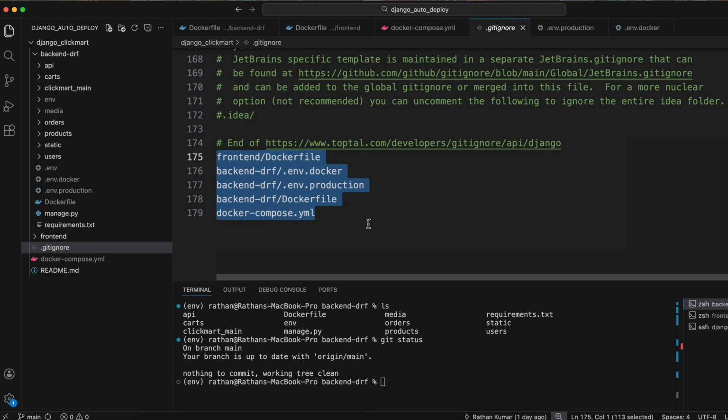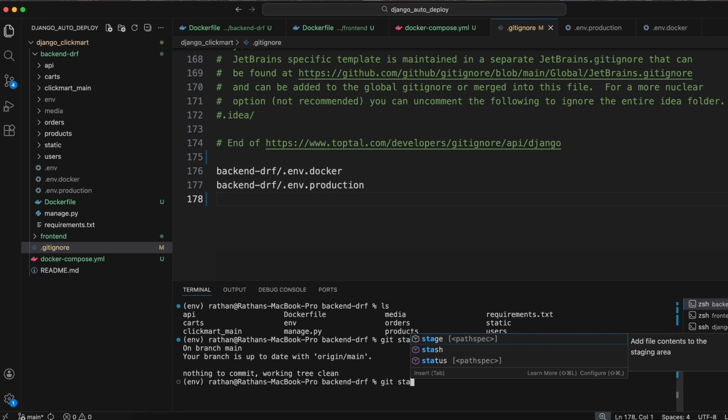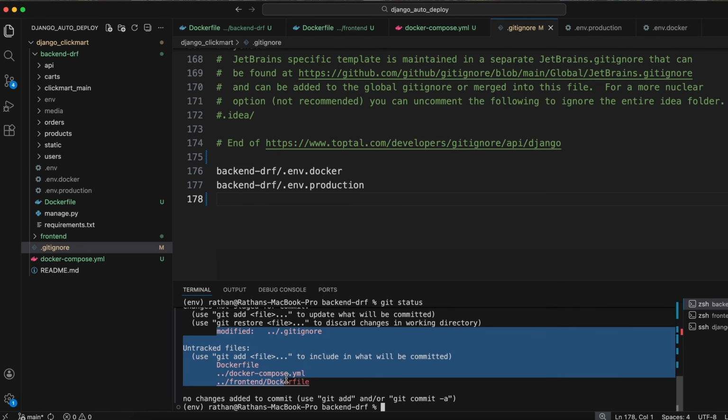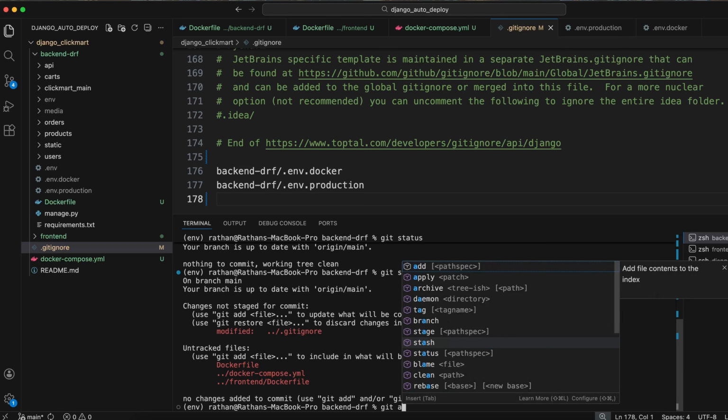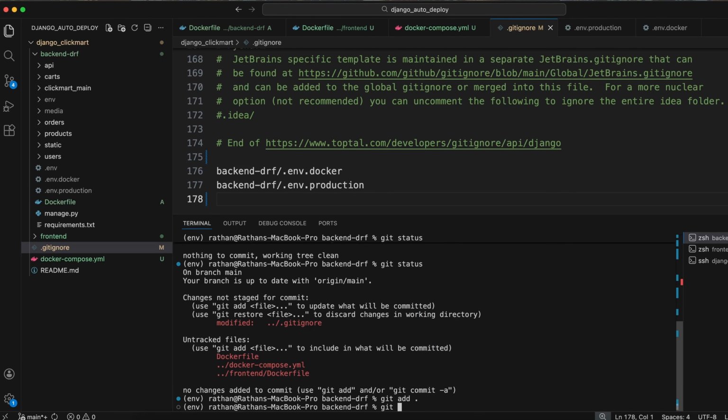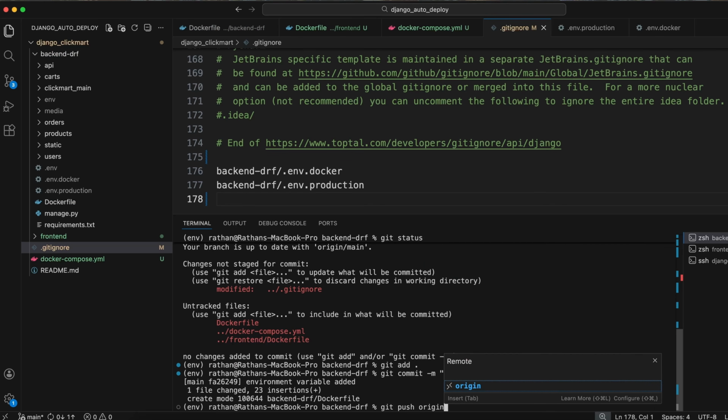So what I'll do is remove these entries, like docker file. I cannot remove .env docker and .env production, but the remaining things I will remove. Just see the git status now. You can see I can now push this docker-compose to my GitHub repo. So I'll say git add, git commit -m "environment variable added", git push origin main.